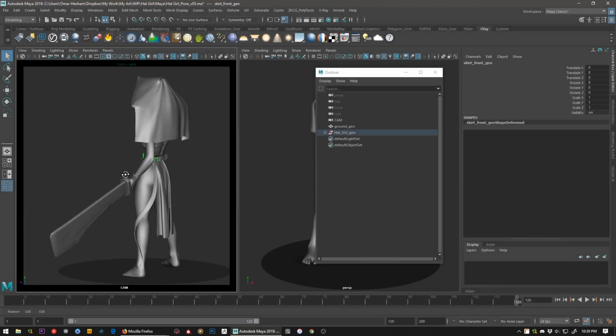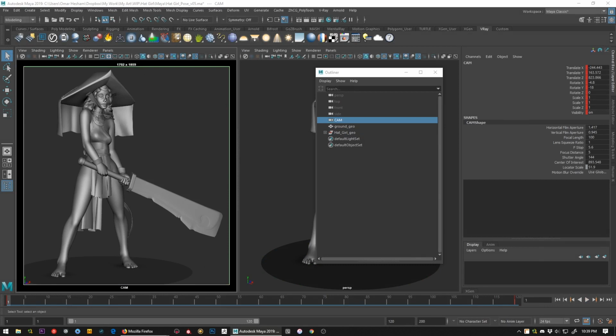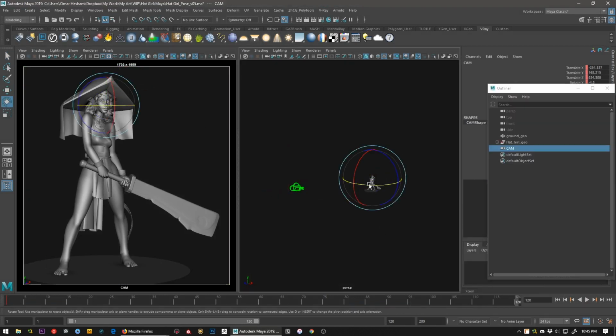Today I'll be covering look dev as well as hair grooming. I'll also be doing some lighting.